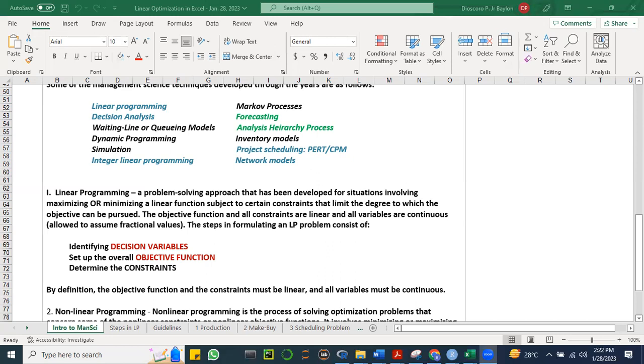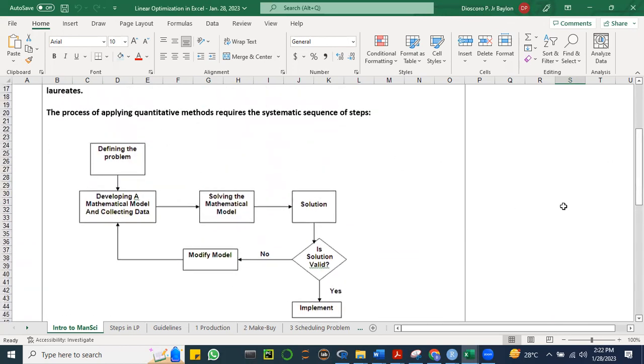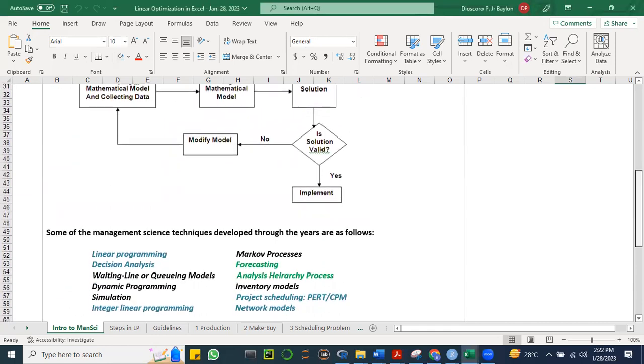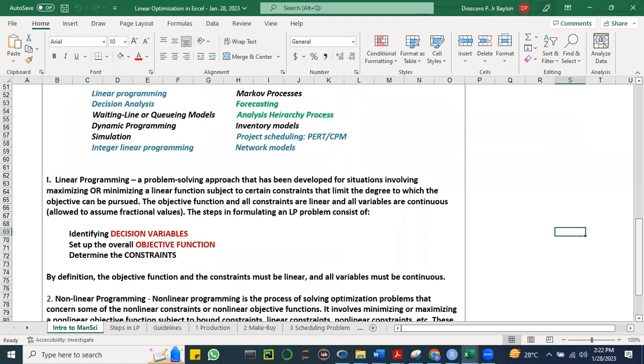Just in a nutshell, linear programming, as I said a while ago, is a problem-solving approach. When you say problem-solving approach, we identify a specific concern or specific issue that management faces. Then what we do in linear programming is that we have to come up with a mathematical model in order to translate that problem or that challenge, and then from there we solve it.